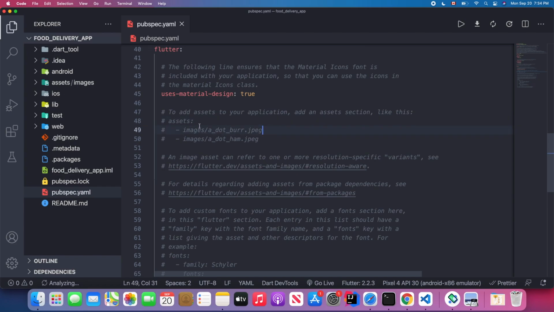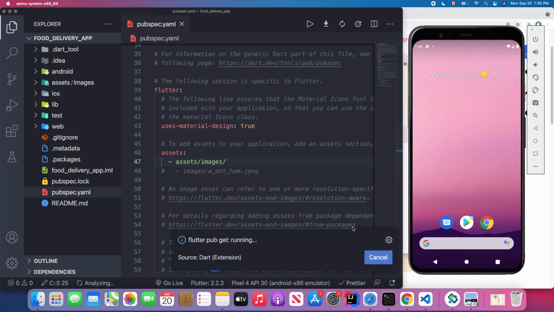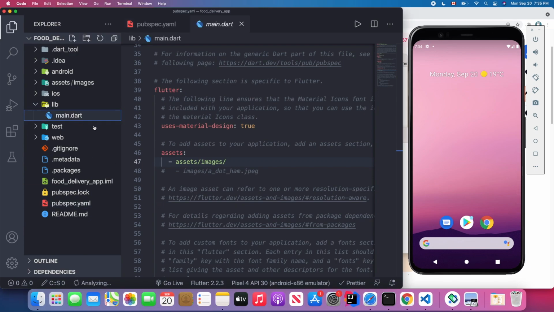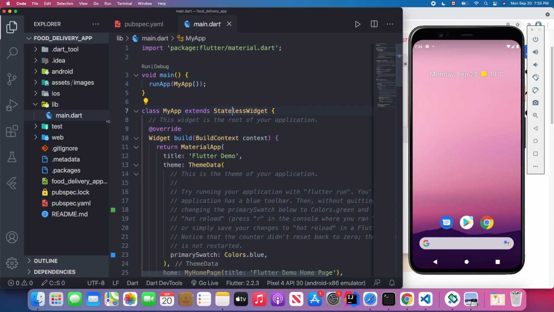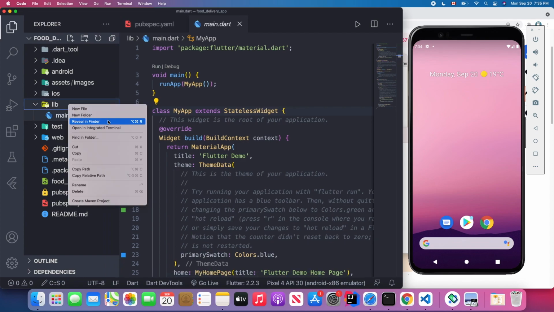In line 48, we're going to uncomment this line, replace it to access images, right? Images, and hit save. And we're going to wait for a few seconds. Okay, I think it's set. Then we can go back to this main.dart, and so I think first we're going to create some folders.